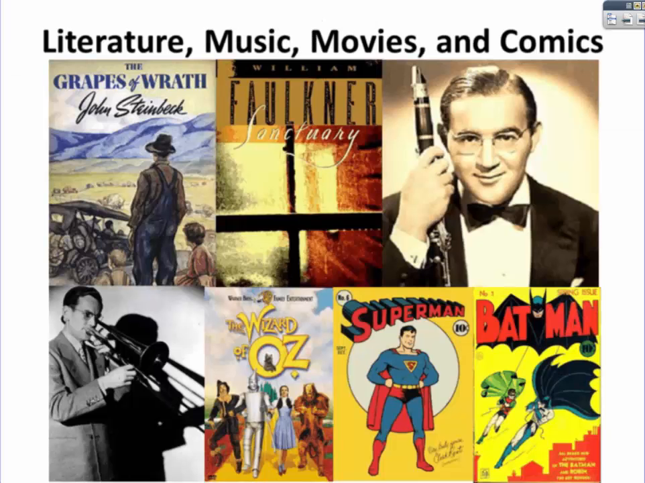Some of the literature, music, and movies and comics of the 1930s were mostly meant to lift people's spirits. Now, there were some depressing literature pieces, such as The Grapes of Wrath by John Steinbeck, which we already mentioned in our previous presentation. It's about the Dust Bowl. William Faulkner wrote some pretty depressing stuff during the Depression. But most things are an attempt to lift people's spirits.